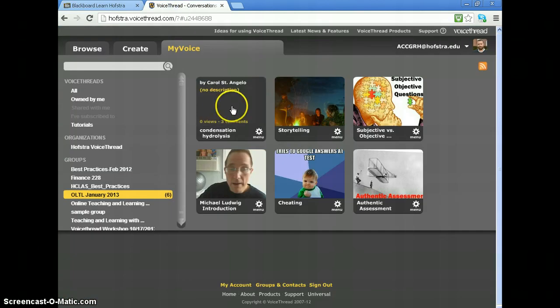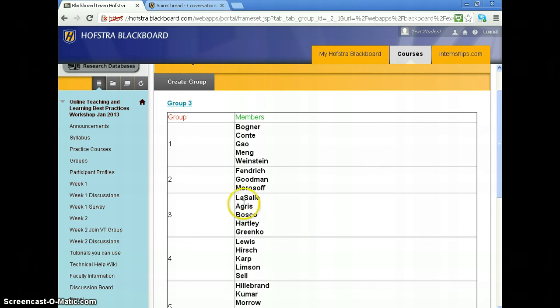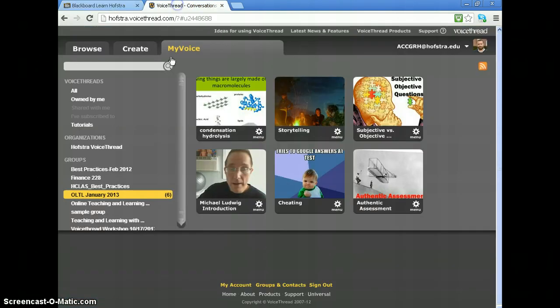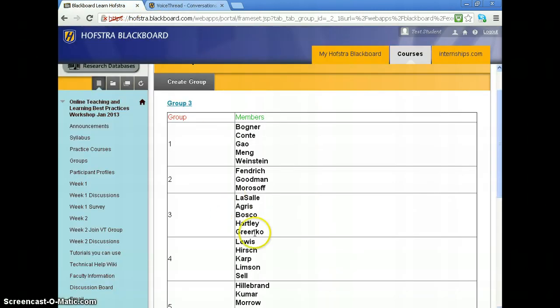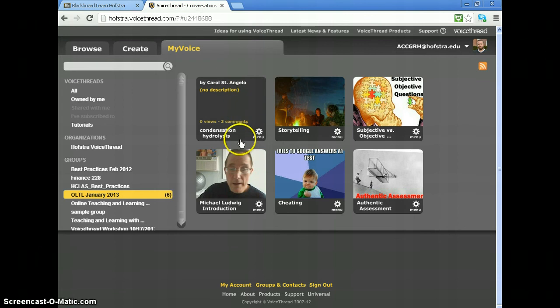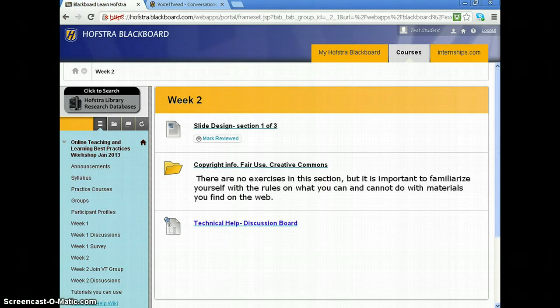And then in order to comment on the people who are in your Blackboard group, all you have to do is just hold your mouse over the VoiceThread and you can see who made it. So I'd be looking for these people's last names, and I can see Michael and Carol. I made these, which will come up later in the week as you work through the content. But when you're looking to comment on your group members, first thing to do is check what group you're in, see the names, go to the VoiceThread and see who made what from your group, and please try and give constructive feedback to them.